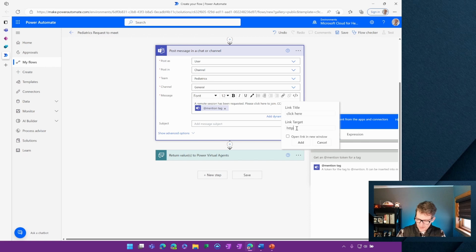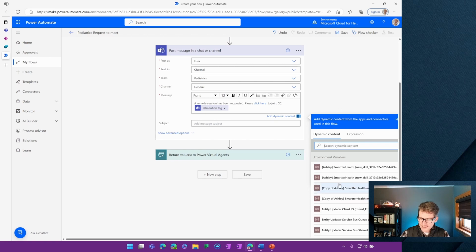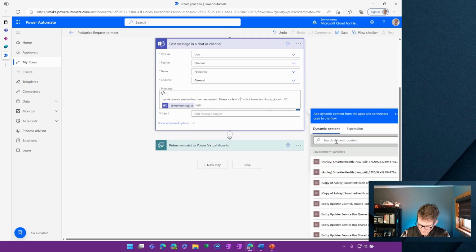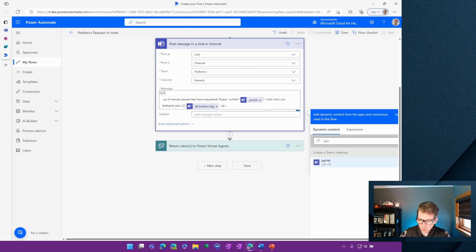And I'm going to cheat a little bit here. I'm not even going to write the full link out here because I don't want to have a static link. Instead, I want to use information from a previous step. I want my actual meeting join link. So what I'll do is I'm going to go into the message code view. This is HTML for those who are curious. And I'm going to include the join URL as part of it. I want to make sure I have my quotation marks around both sides of that. Looks like I have everything in place there.